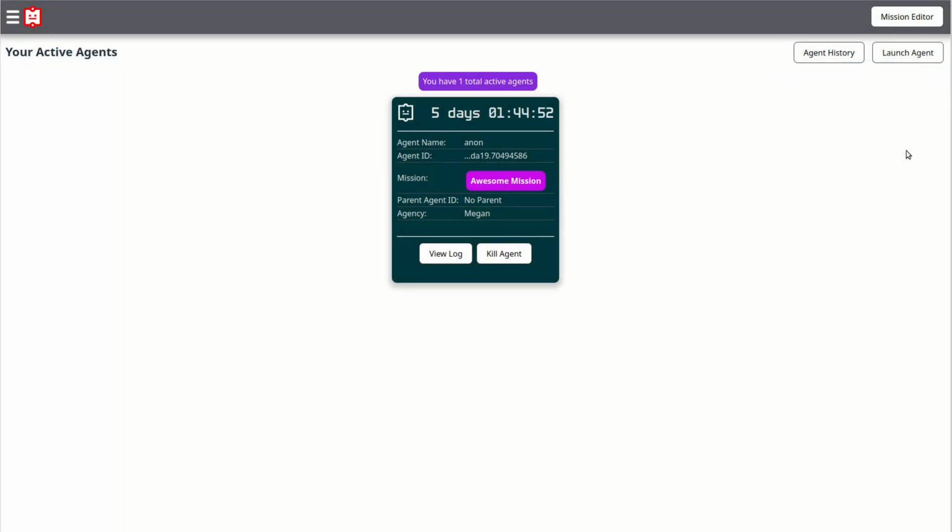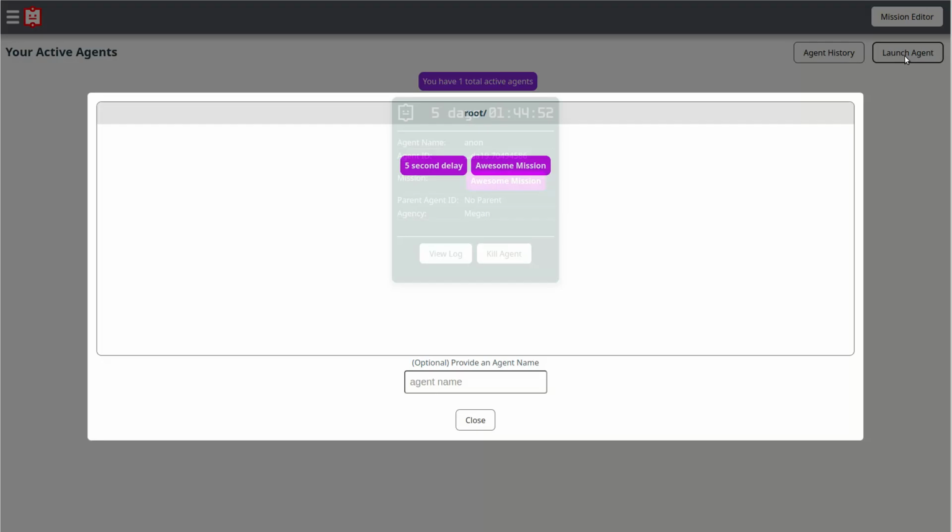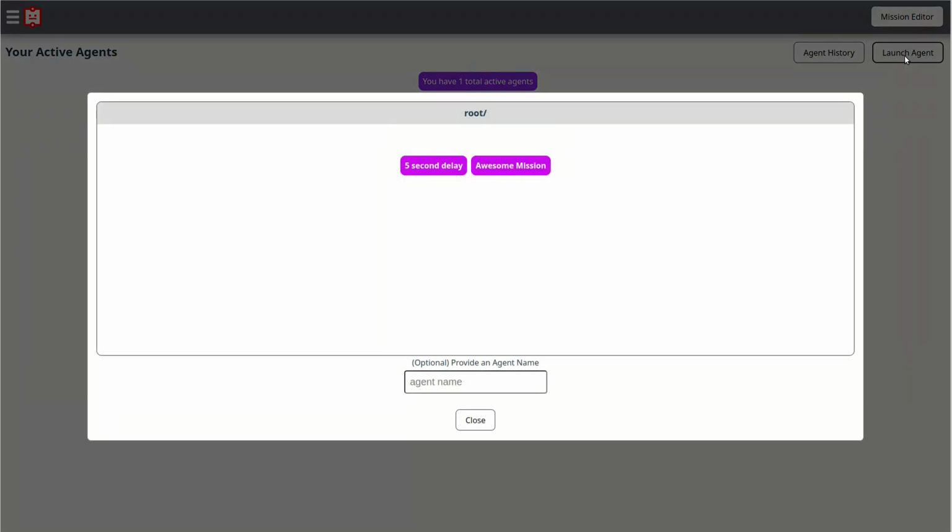The next button on the agent control is the Launch Agent button. If we press this button, we will see a new dialog appear. In the dialog, you will see a list of missions that you have created and a text entry named Provide an Agent Name. This is an optional entry to add a name to the agent that will run the mission. If no name is entered, the mission will run by an agent named Anon.